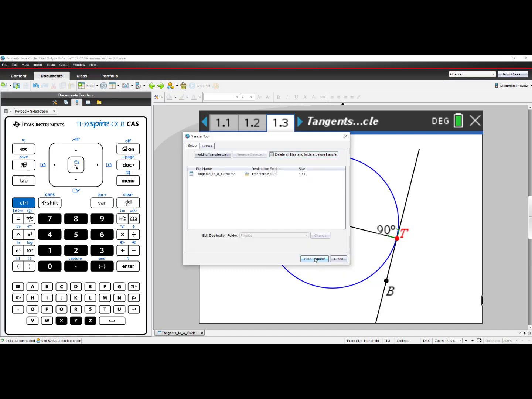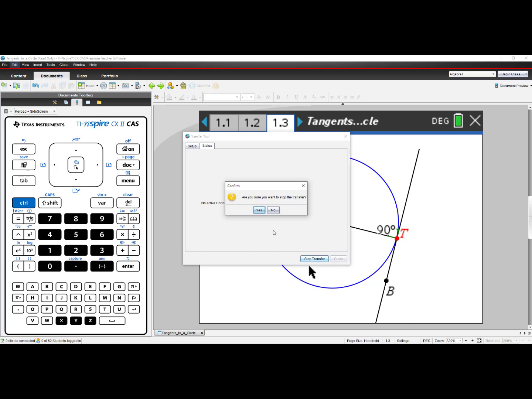And then when I click Start Transfer, it will be transferred to any handhelds that are hardwired to the computer or connected through the docking stations or the TI-Nspire Navigator system. When you are done transferring, you can click on Stop Transfer, and then Are You Sure?